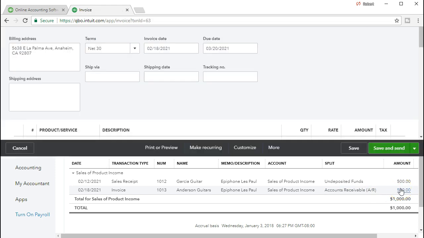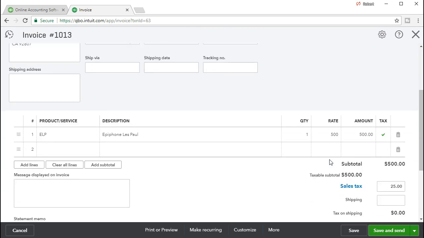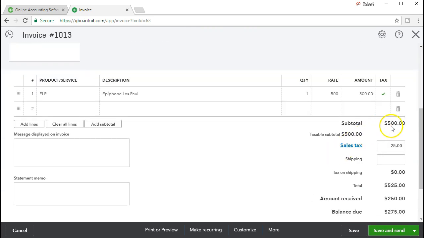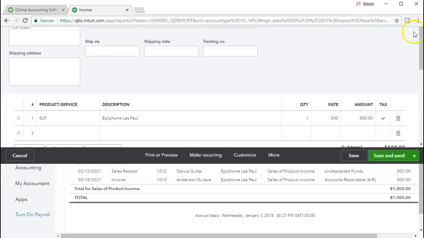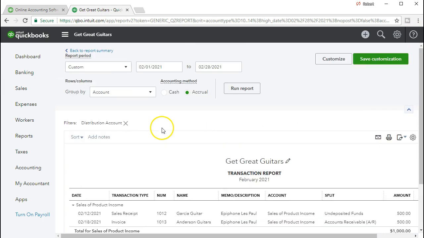Selecting that item, we will then go to our invoice. Here is our invoice. We are recording here the 500. That's the sales amount. That's the amount you can think of that would be on the sticker of the guitar, of the sales price that we would have there. So we're going to close that back out. And then we're going to go back to the report.